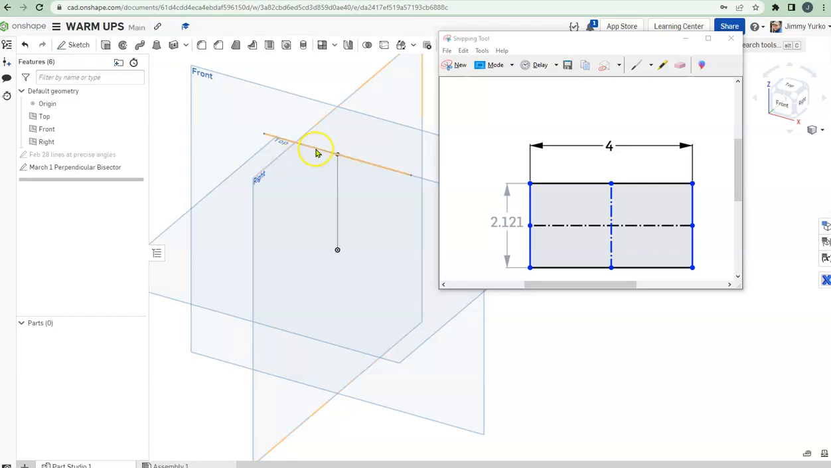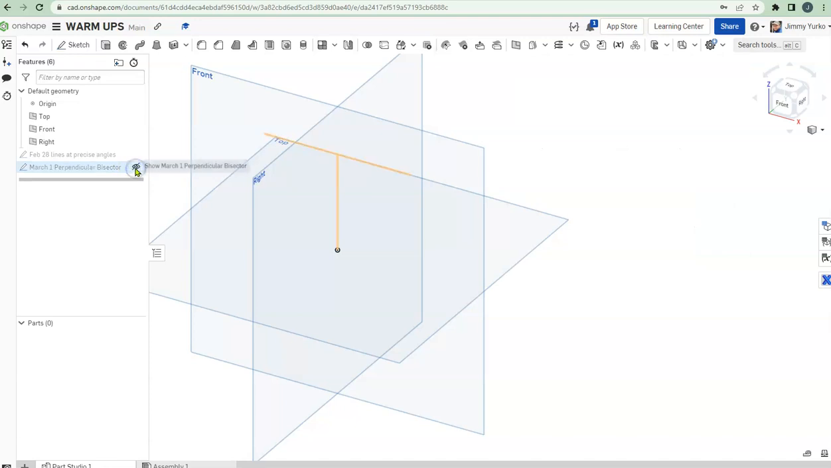Hello, folks. All right, now we're going to go ahead and draw this rectangle that has both a vertical and a horizontal construction line passing through its center. I'm going to do that. First I'm going to hide the sketches that I'm not using.